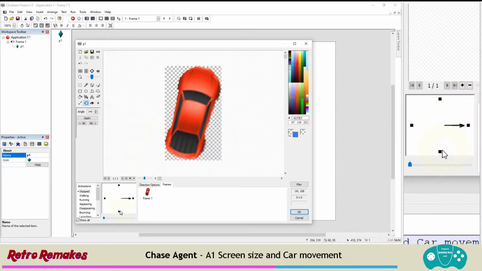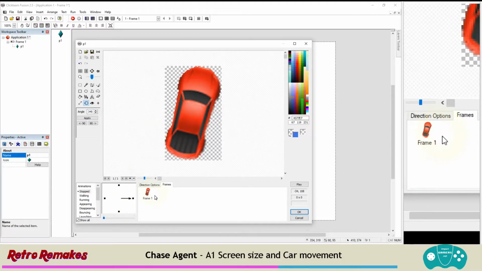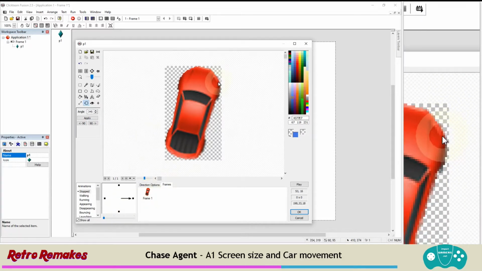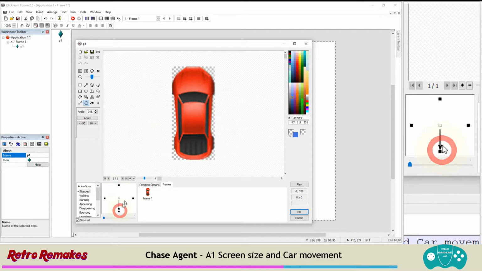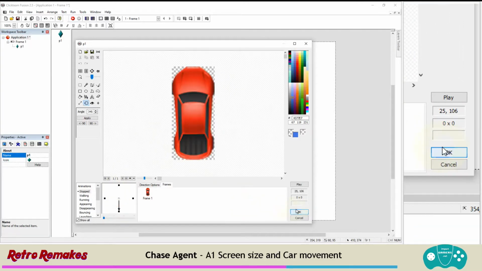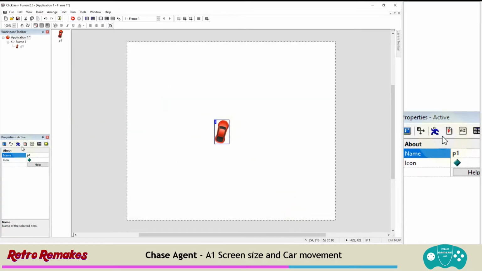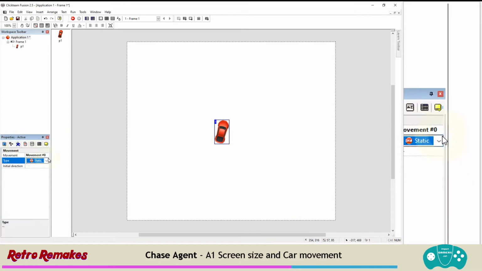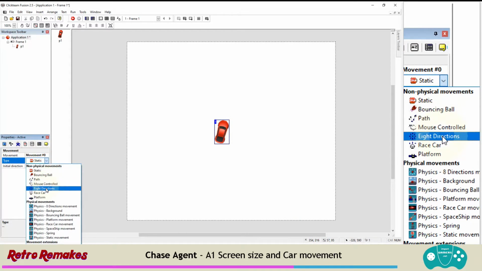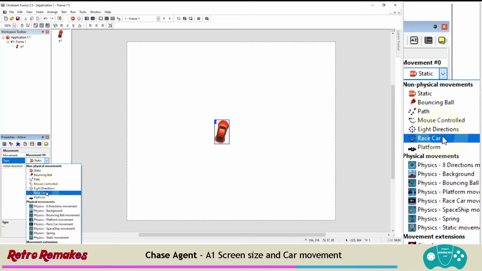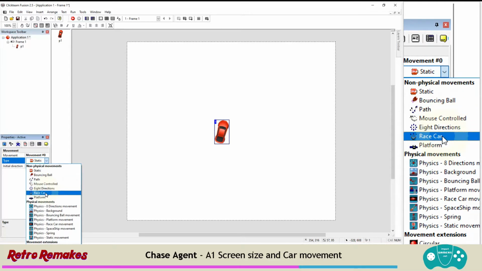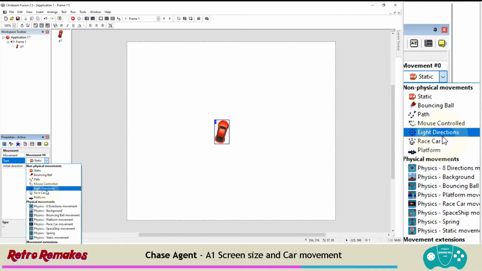If you wanted to go a bit further with it, you could do a looping animation of the indicator bulb flashing or the brake lights lighting up, but I'm happy with that at the moment. That's our car. Now, if we go to movement, change it from static to 8 directions. Now, there is a race car option, but that won't behave in the same way. We're going to be driving on rails, as it's called in the games world.